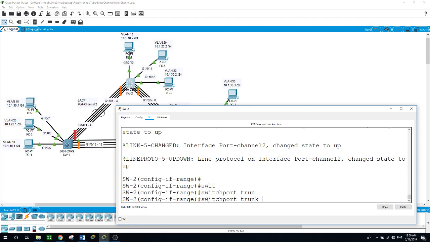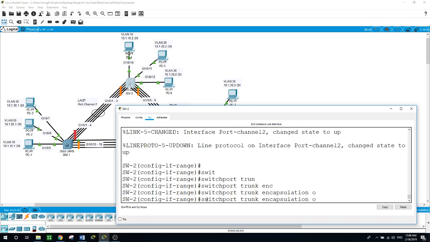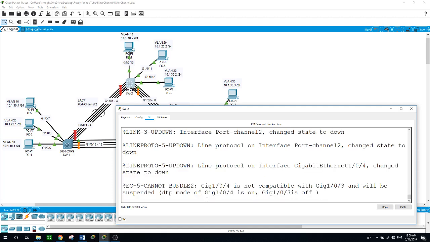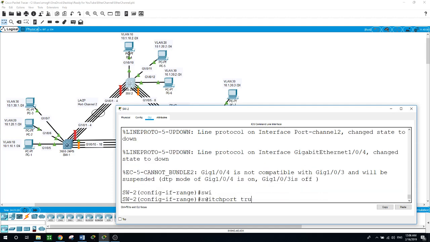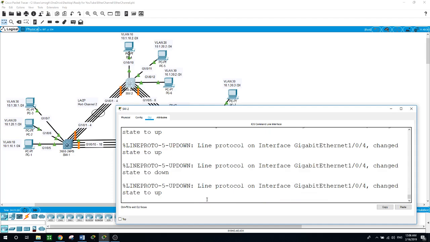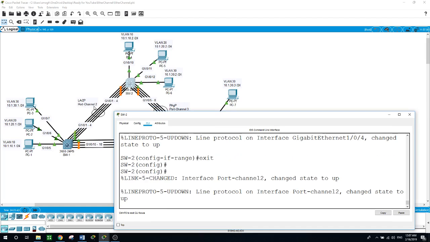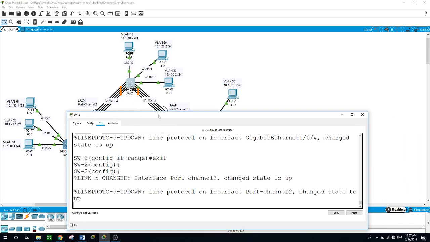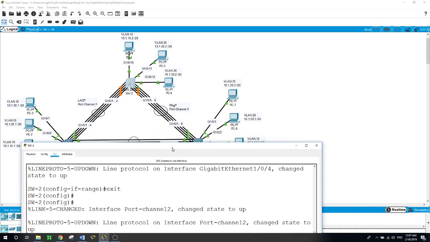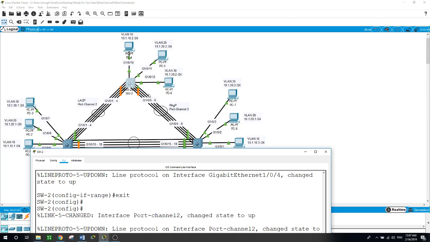Switchport trunk encapsulation dot1q, switchport mode trunk. Excuse me. Now I'm done with the port channel between switch 1 and switch 2 as an LACP port channel group 2. And now I will also work on switch 2, but between switch 2 and switch 3, to configure the EtherChannel, but this will be Port Aggregation Protocol.